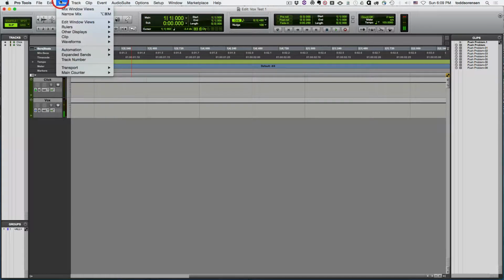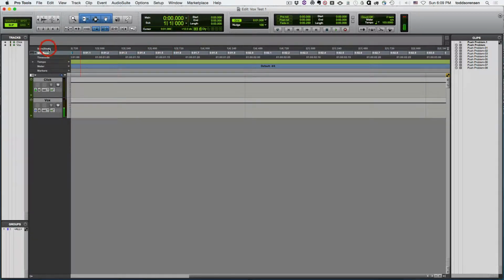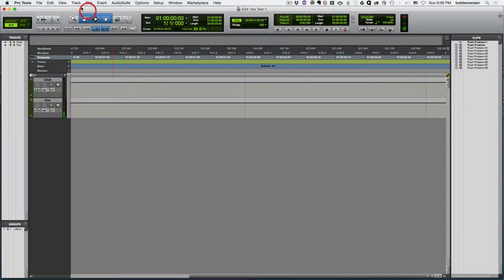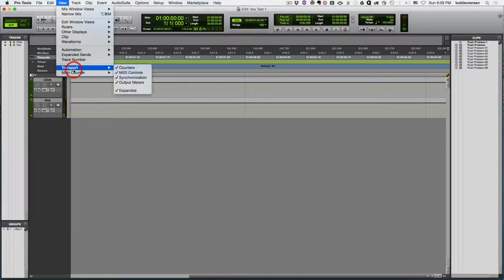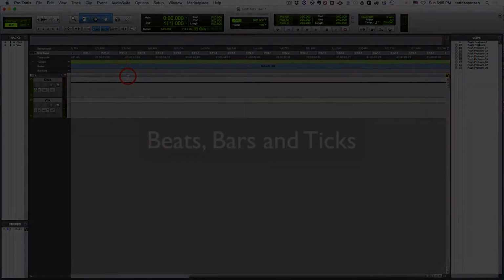The third way to change the rulers is under the View menu, Main Counter, and you can select which particular ruler you would like to have viewed. So one way clicking here, one way clicking here, and one way to come up here to the main counter and change your rulers that way.